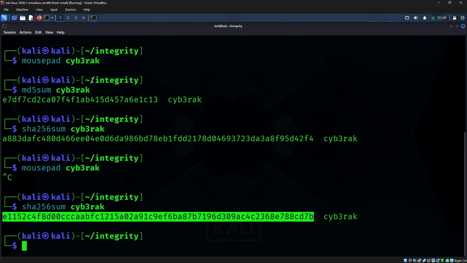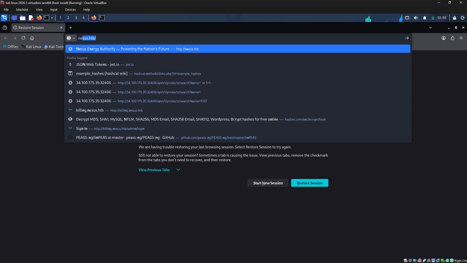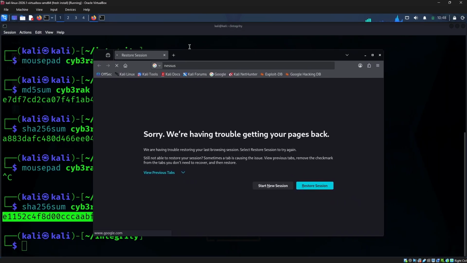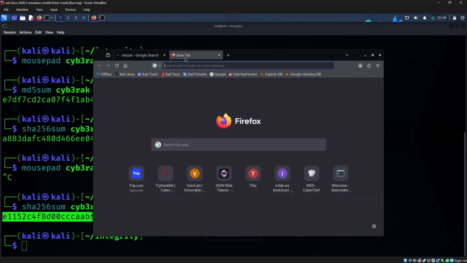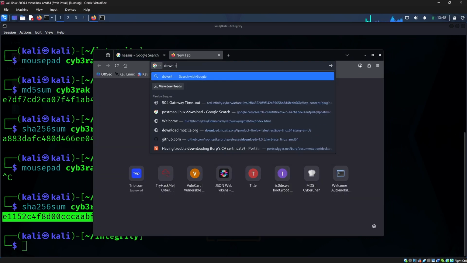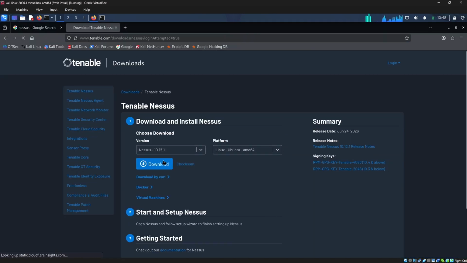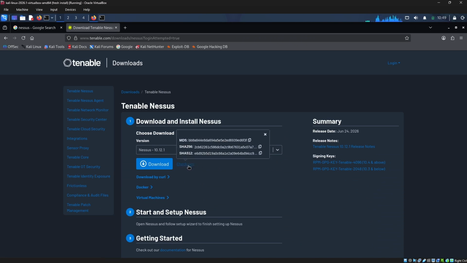For example, let me show you one more thing from the Nessus website. When you try to download a file from Nessus, let's go there. Let's search for download Nessus. Now you can see the Tenable website of Nessus, and the download page is here. On this web page, you can see 10.12.1 is the Nessus version, which has an option for checksum, right? The checksum hashes are what we can use to verify the integrity.